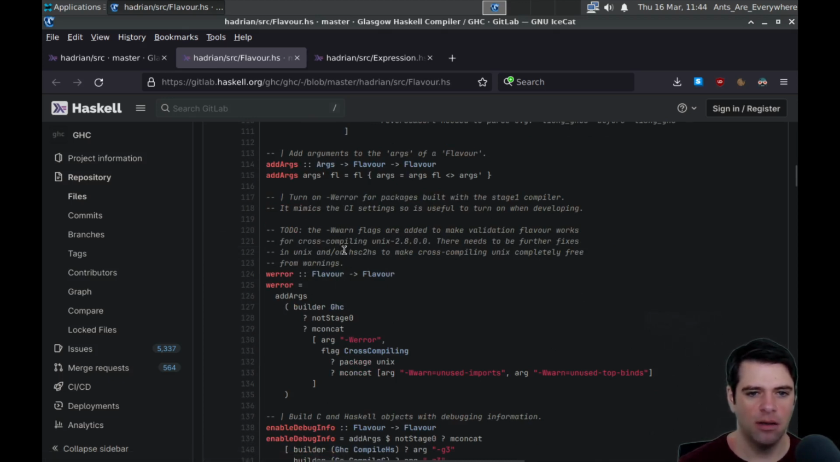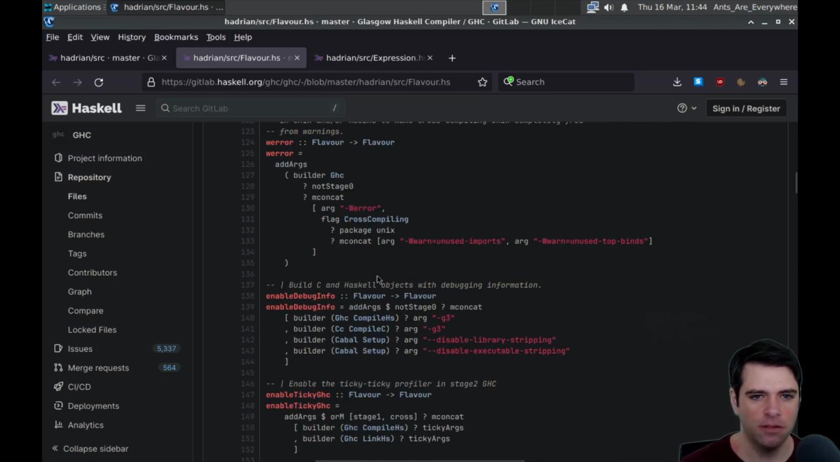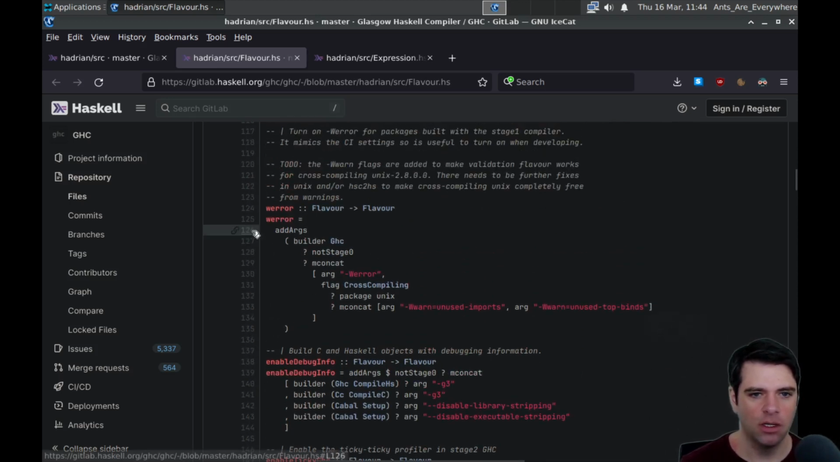And then Werror. Turn on Werror for packages built with a stage 1 compiler. Okay, so this is just, I guess, an implementation of a flavor. And how's it going to work? It's going to call addArgs and build a GHC and do some stuff. And the arg is Werror.